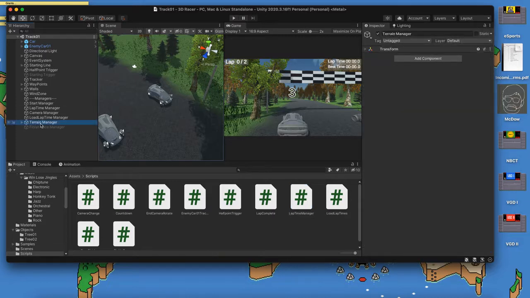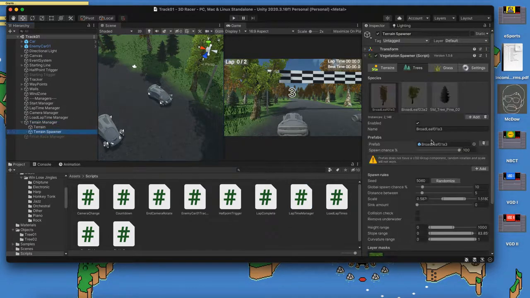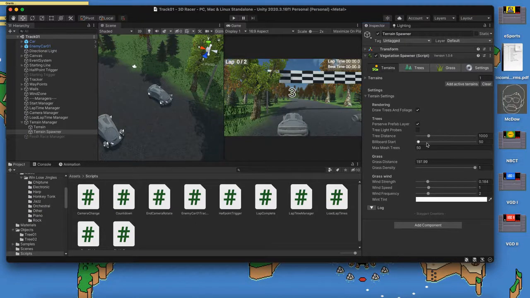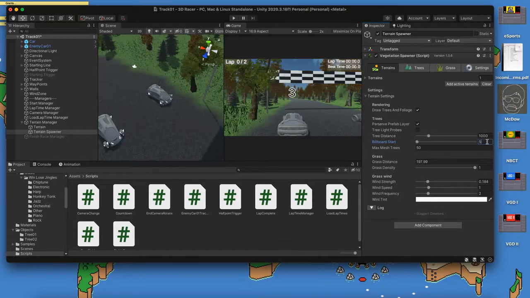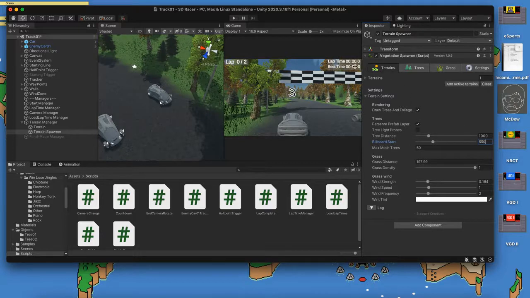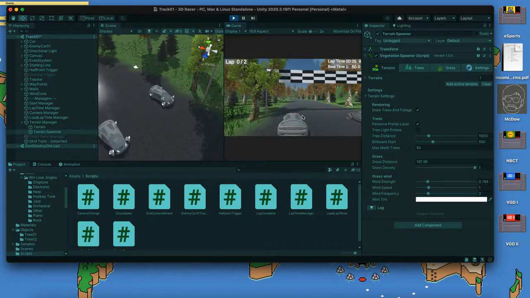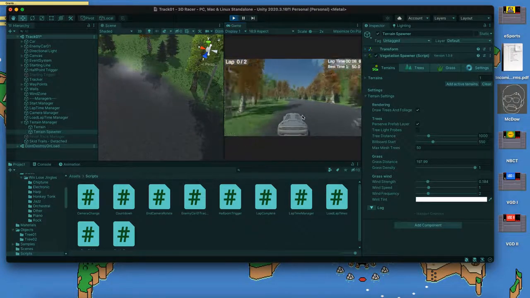Real quick on my terrain manager. Terrain spawner. Go to my settings. Or is it under terrains? My billboard start went way down. If you're getting flickering, I think I tested it at like 550. I want to press play. Let's see if that fixes that flashing I was getting. Yeah, there you go. My trees aren't blinking into existence.